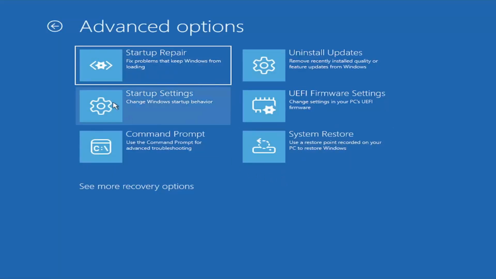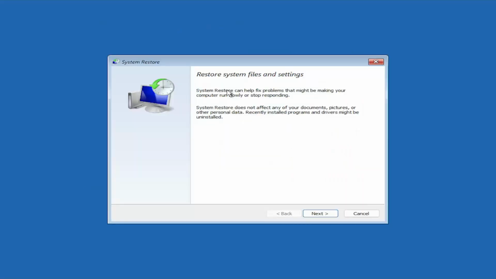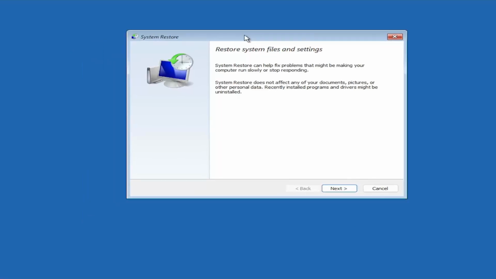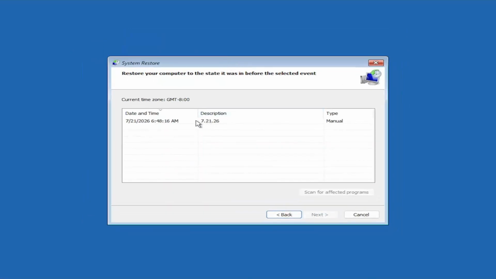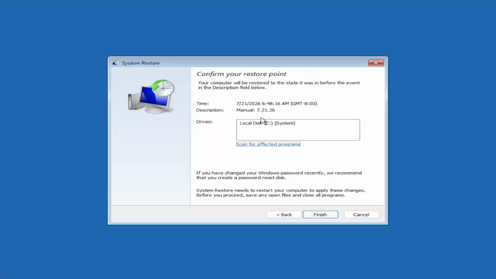Something else you can also look at here, and we're going to jump into the command prompt in a little bit, but you can select System Restore, which will use a restore point recorded on your PC to restore Windows. And this is something I would highly recommend here, guys. So select Next. Assuming you have a restore point saved on your computer, you go ahead and select the most recently created one, and you'll select Next, and then you'll select the drive. You shouldn't actually have to select the drive. You can scan for affected programs, but we're going to keep it all default here.